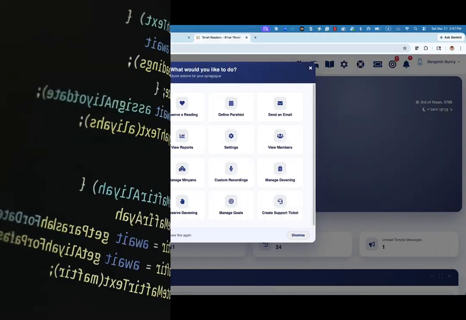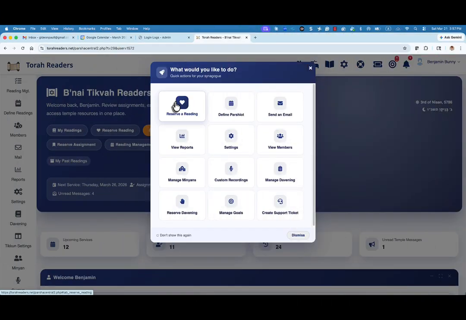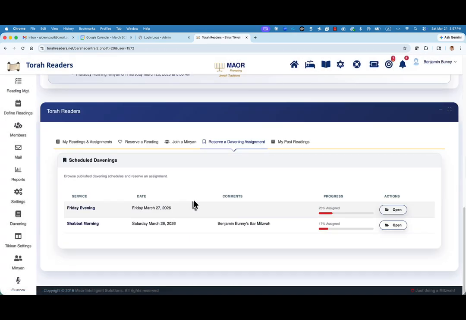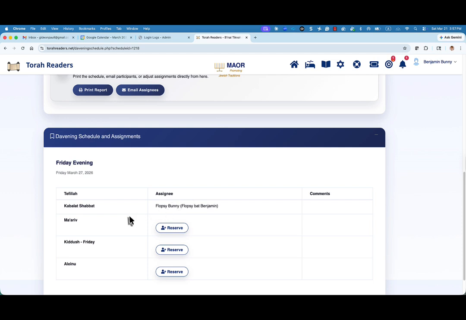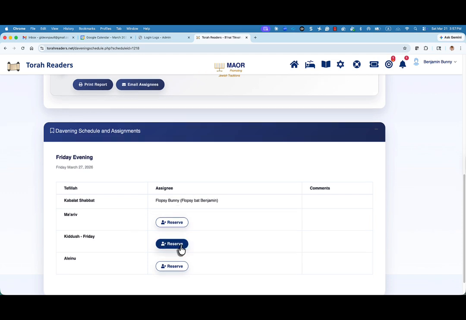Logging in now as an admin, the Quick Access panel includes the Manage Davening option, which takes us directly to the Davening Management Hub. But first, let's look at the homepage experience for the admin. As we can see, the Davening interfaces on the homepage are the same for admins as they are for every other user. The same services are displayed, and an admin can reserve Davening assignments just as any member can.